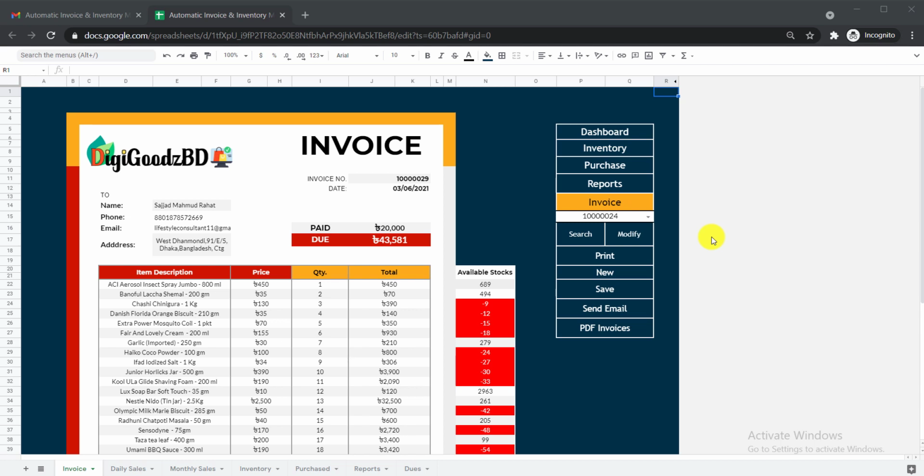We have created an automated shop management and invoice generator system for business. Now in this video I am going to show you how to use this system. So let's get started. But before showing you how to use this system, at the very first I need to show you what are the benefits of using this system at a glance. So let's see.